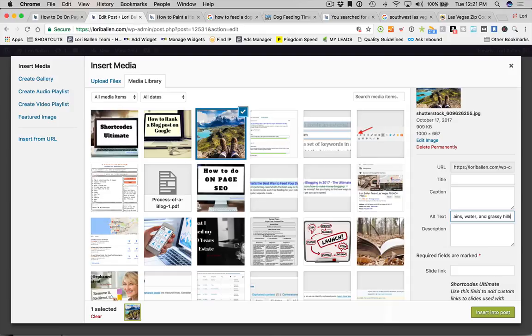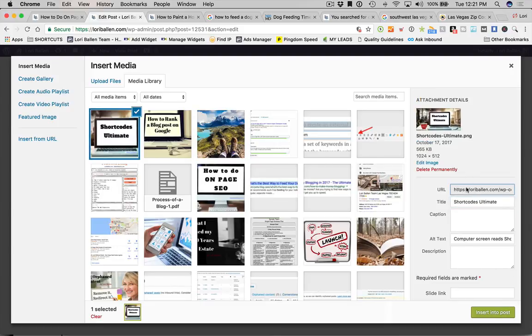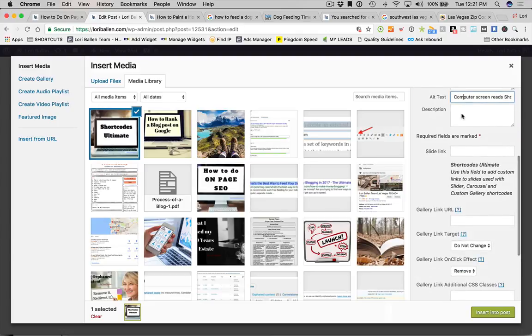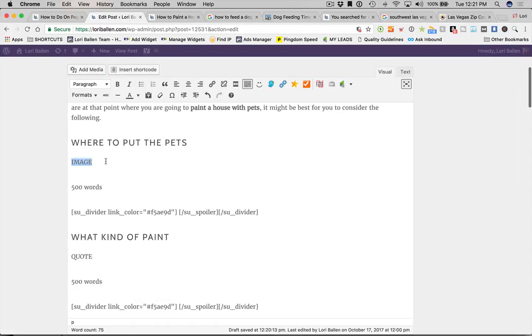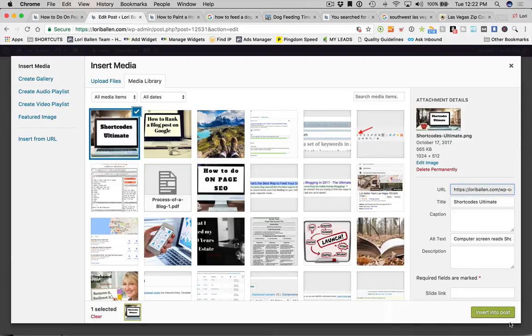One thing I'll do a lot for my SEO blogs and my blogging tutorials and whatnot, I use these computer screens. And what I can do here is say blank computer screen with red coffee mug with Ballen logo. Screen displays the word Shortcodes Ultimate, and that's my keyword. So now I'm able to get that keyword in there because it's natural and actually is part of the picture. Okay, so those are very important about your on-page SEO if you're going to be including images. Okay, let's just go ahead and pop one in there just so that we can see what this looks like.